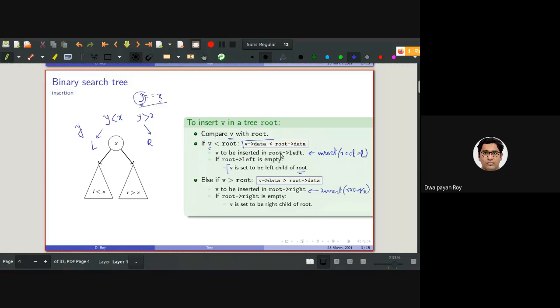So every time if I see the node is less than root, I'll be calling the same function with root left. If I see the value is greater than root, I'll be calling the same function with root right. And at any point, if I see that root left is empty, I'll be setting the new node as the left child. And inside this condition, if I see that root right is empty, I'll be setting V as the right child of the root.